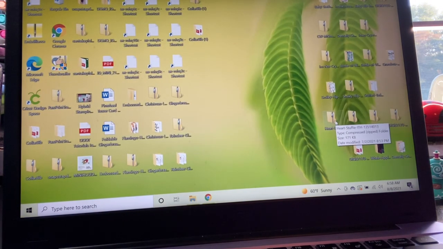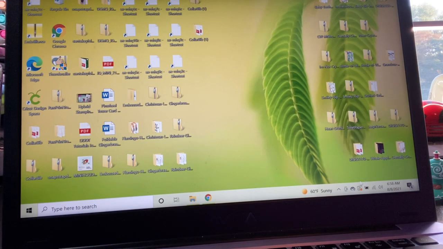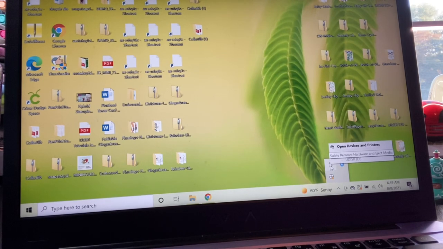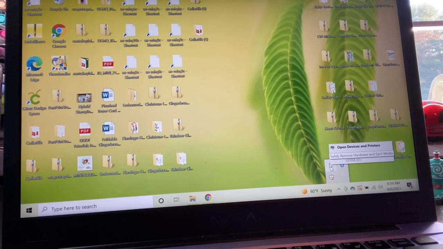So now before you just pull out your USB, you want to go down here where it shows the icon for the USB. I have this little arrow I click on, and there's my little USB. So you want to click on that, safely remove the hard drive, the USB, the device. You don't just want to pull it out. So you want to click on safely remove hardware and eject media.